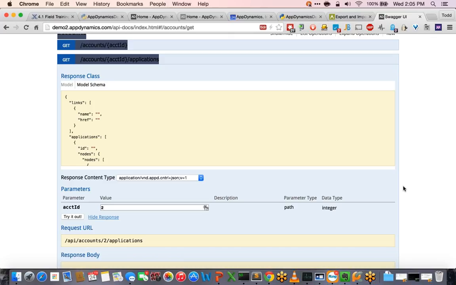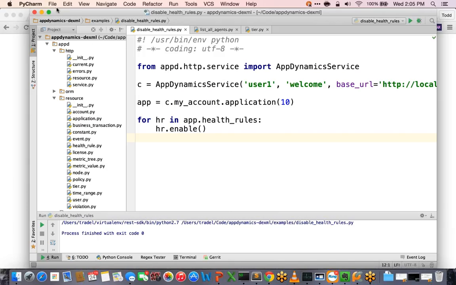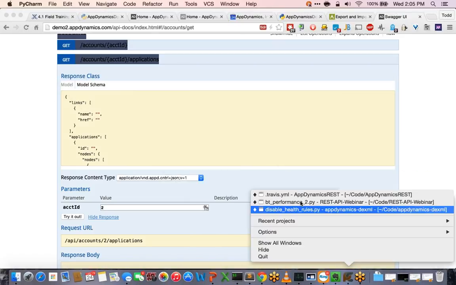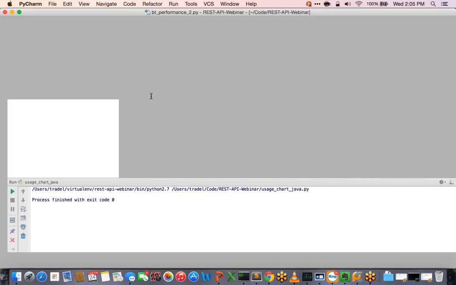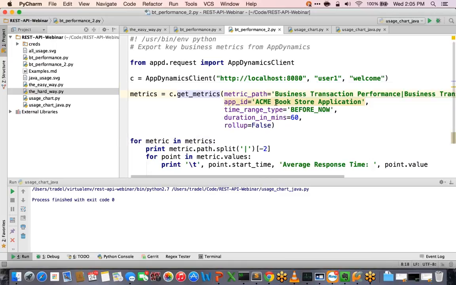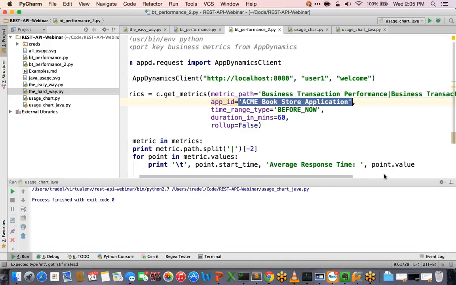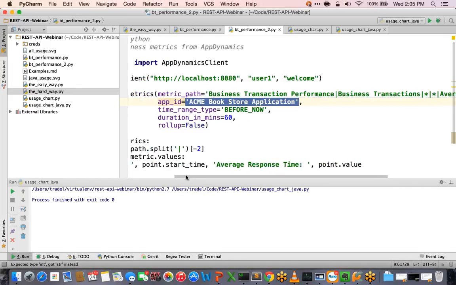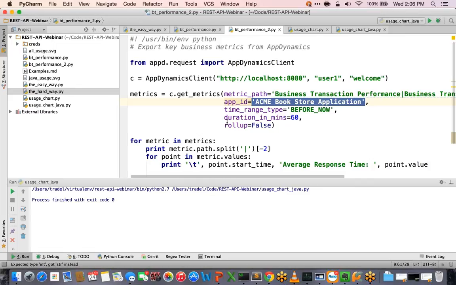Someone just asked about gathering data from BTs across applications for comparison. I think we covered that earlier. Like I said, you would basically have to make multiple calls. You can only get metrics for one application at a time. So you would need to make multiple calls to get metrics and just pass in different application IDs and different BT names in the metric path, right? So you make a call to application A, you make a call to get metrics for application B, and then you can compare them or output them.